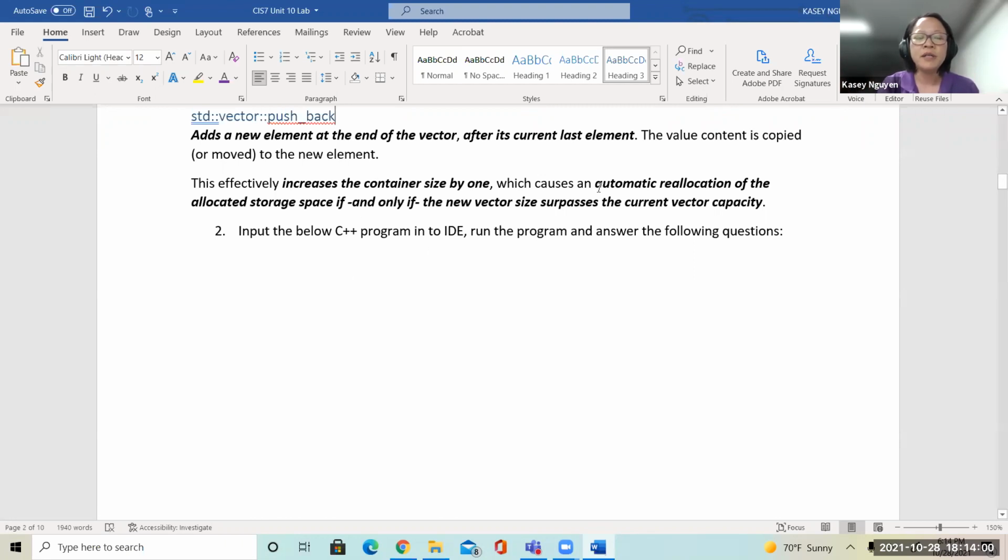And what it will do is reallocate the storage space if and only if the new vector size surpasses the current vector capacity. So when it exceeds the capacity, it's going to reallocate the memory location where that vector is stored, because it needs to expand that space to fit the vector.